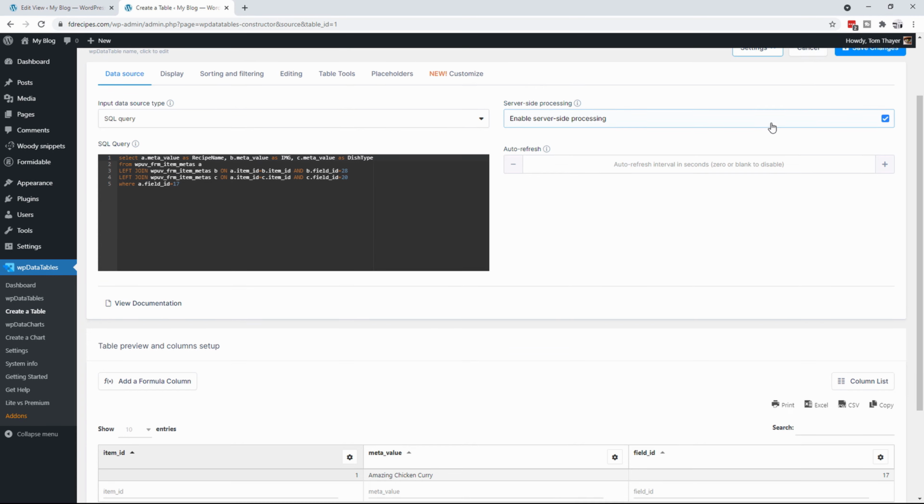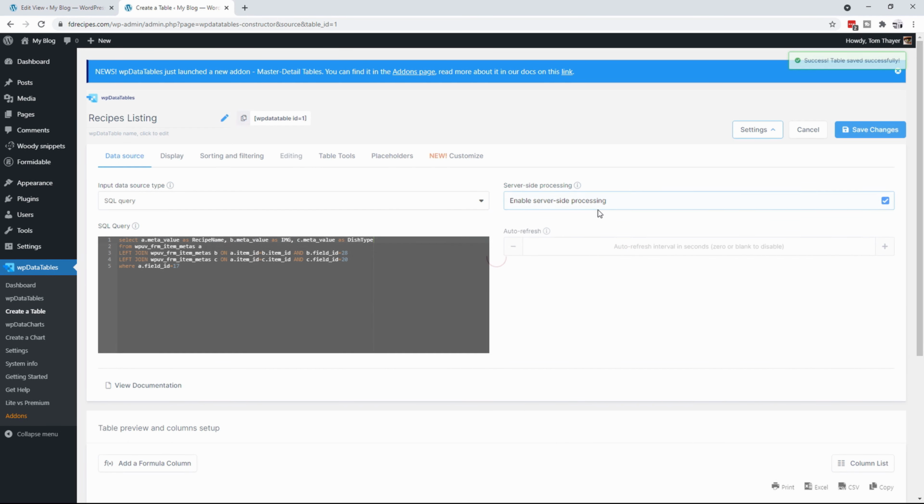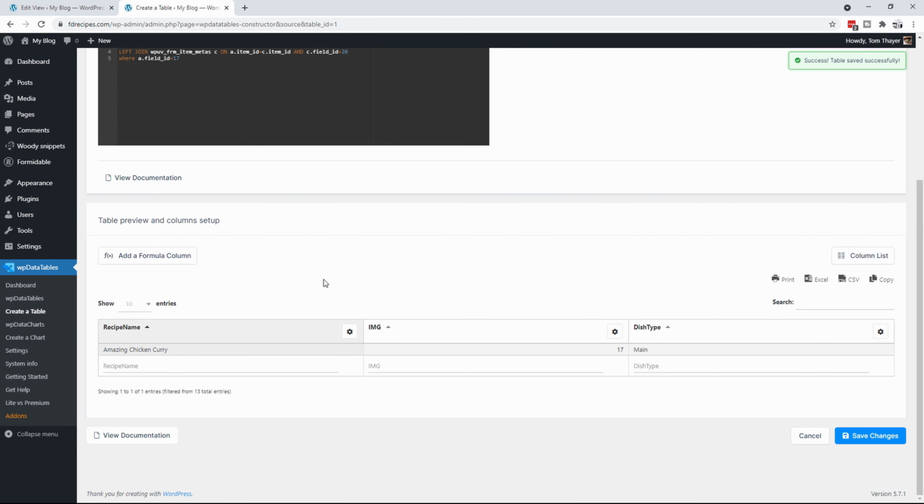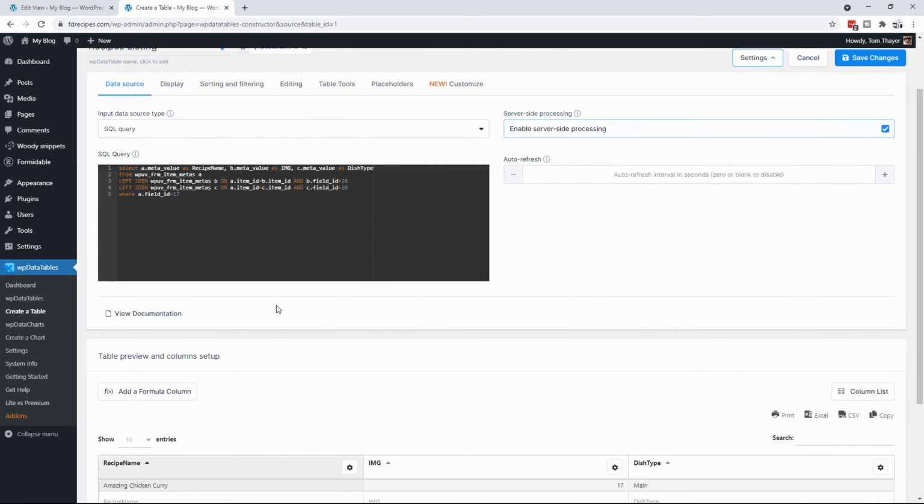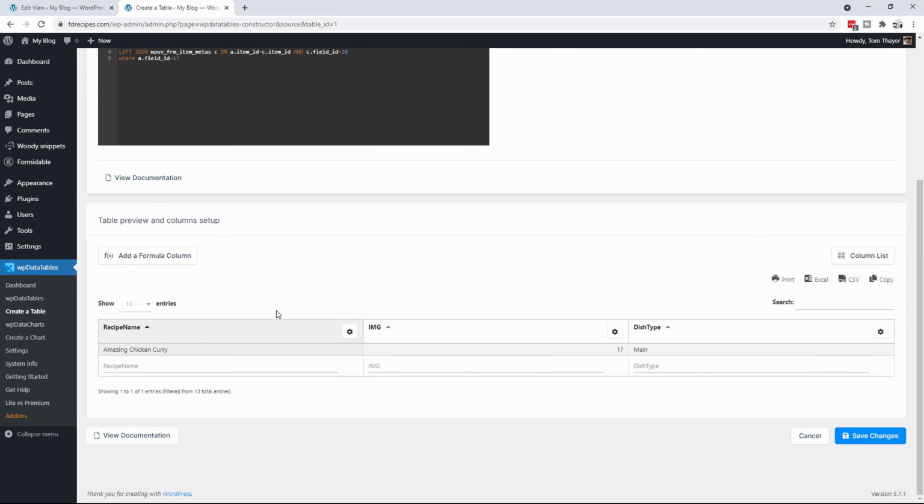So now if we save that, what you're going to see down here is the recipe name, amazing chicken curry. You'll notice that the image comes up as a 17. We'll talk about that in a second. And then the dish type is main. So what we want to do now is see why this turned out as a 17.